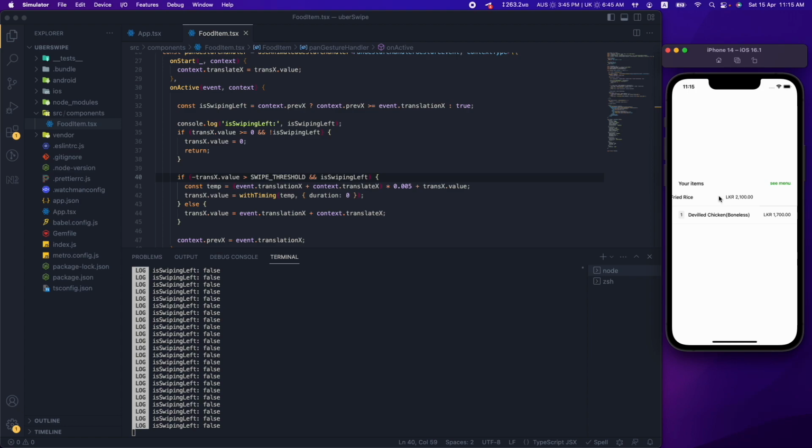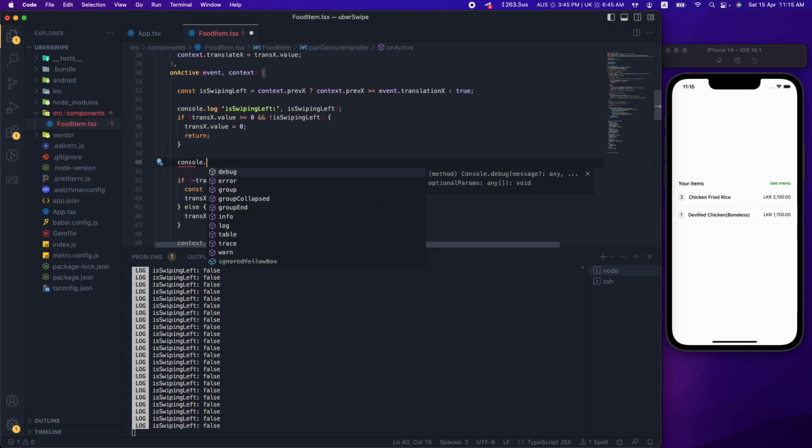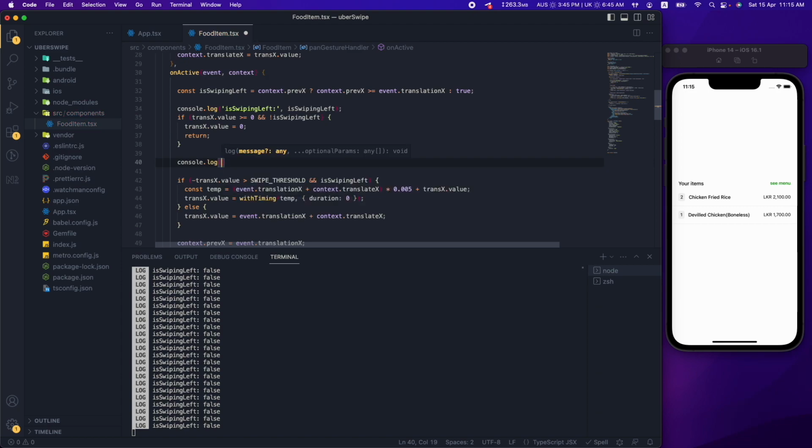Yeah, the existing issue is gone, but a new issue came up. Once I try to go to the right, the item is moved to somewhere else, and from that point onward it tries to move to the right. That's not good. We have to fix it. The reason is that when I try to move to the right, it goes to the else condition. So I'll show you how the translation x and the trans x dot value change.